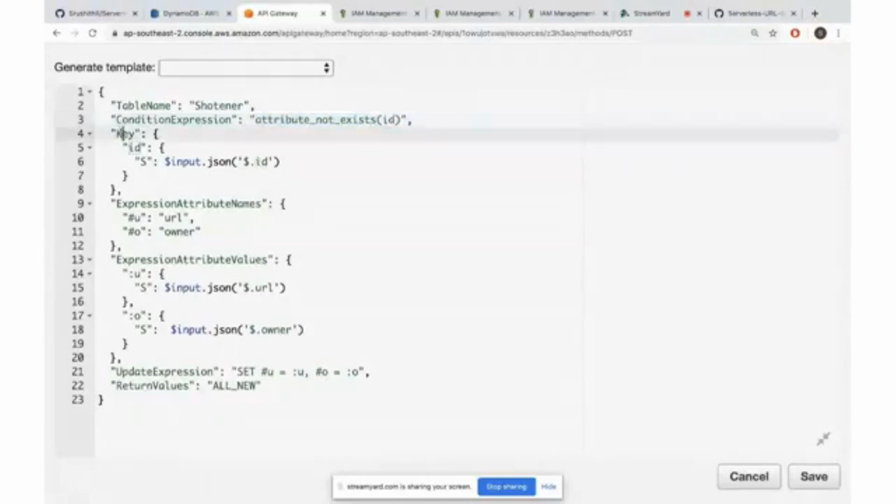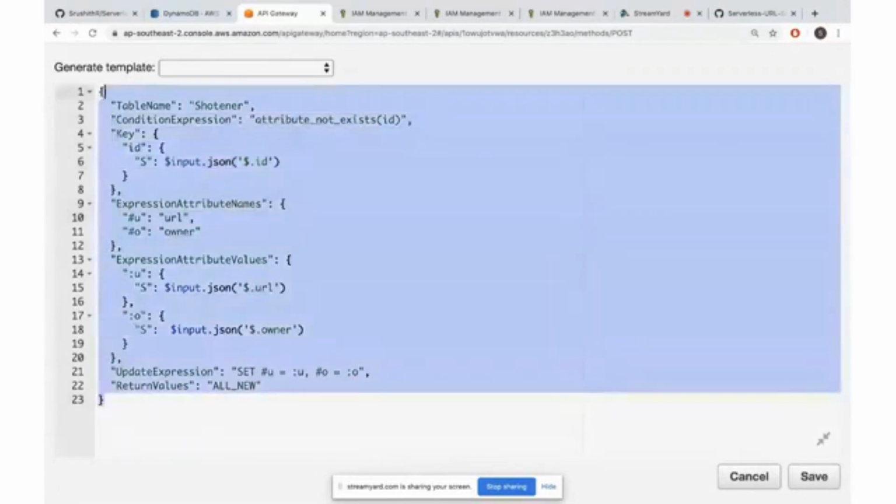Now this is the key. Again, this is syntax. You can just go to the DynamoDB documentation and understand. Key is basically the primary key. What was the primary key that we defined? It was ID. What type was it? String. Now what is the value of it? This is the VTL syntax that we will be leveraging to transform data that is coming from the input via the API to a JSON like this before giving it to DynamoDB.